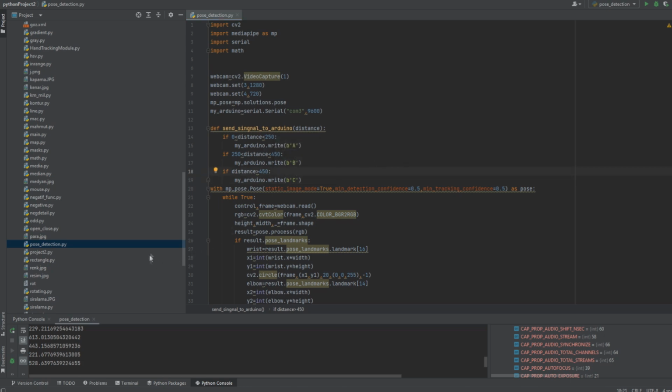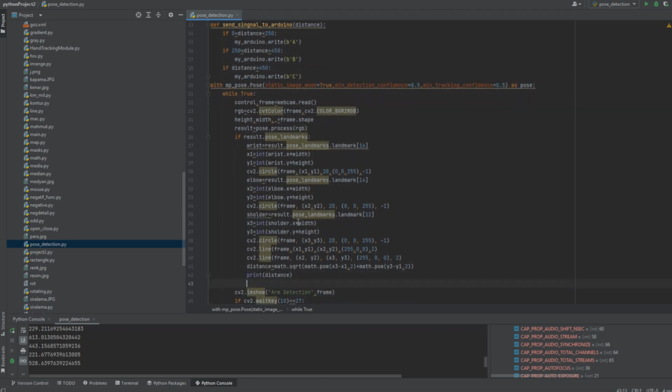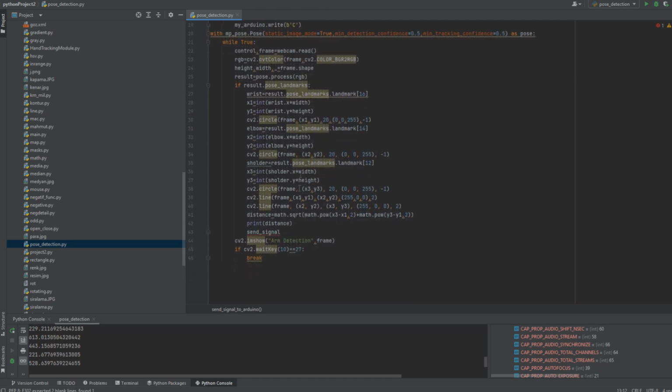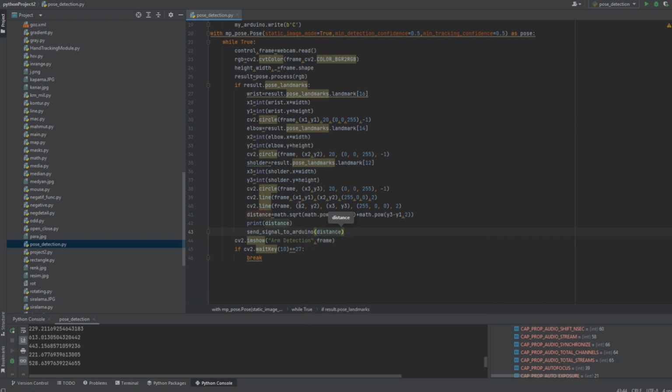Finally, we need to call our function. So for this operation, let's move to the bottom of our if condition, move to a new line and call our function. As you know, our function name is send_signal. Alright, we wrote it wrong here. Let's change it to send_signal_to_Arduino, and let's define our first parameter as our distance variable. Alright my dear friends, we are done.